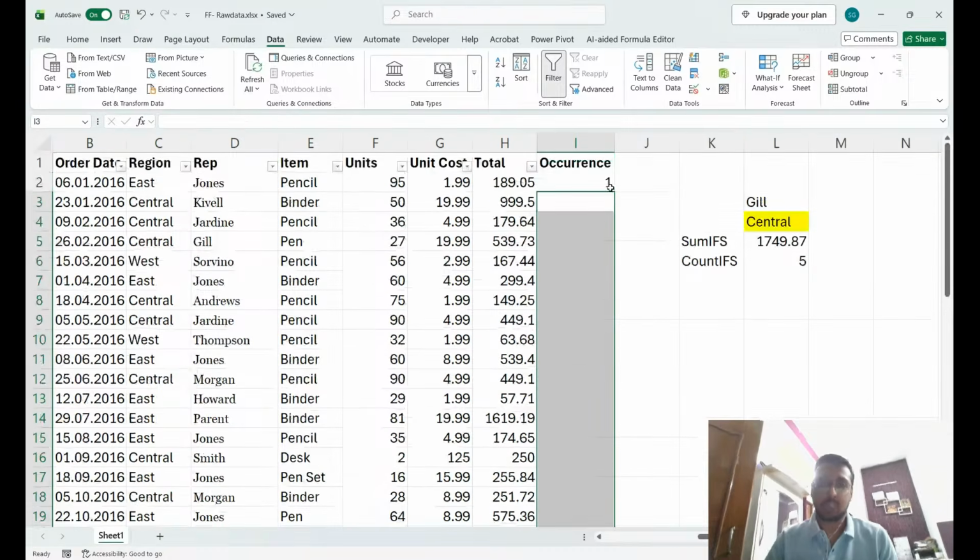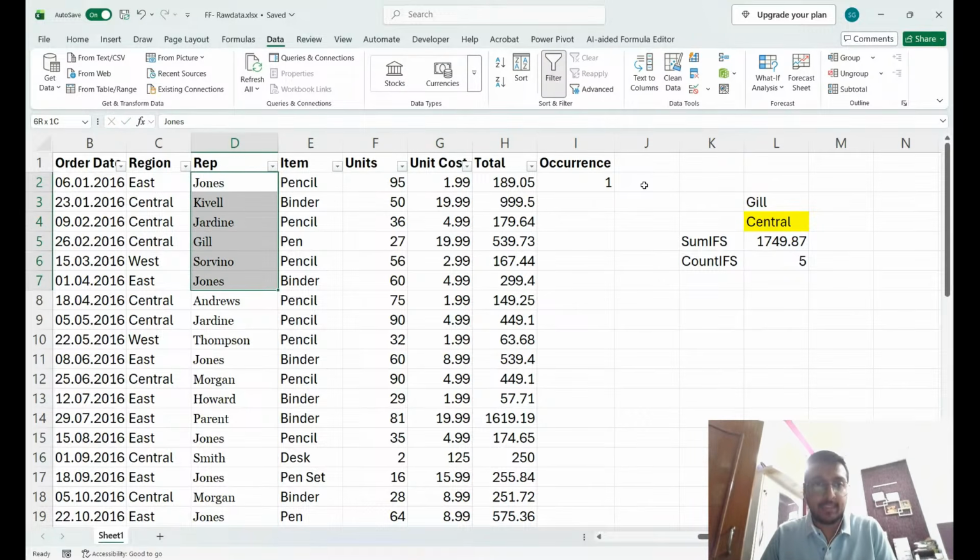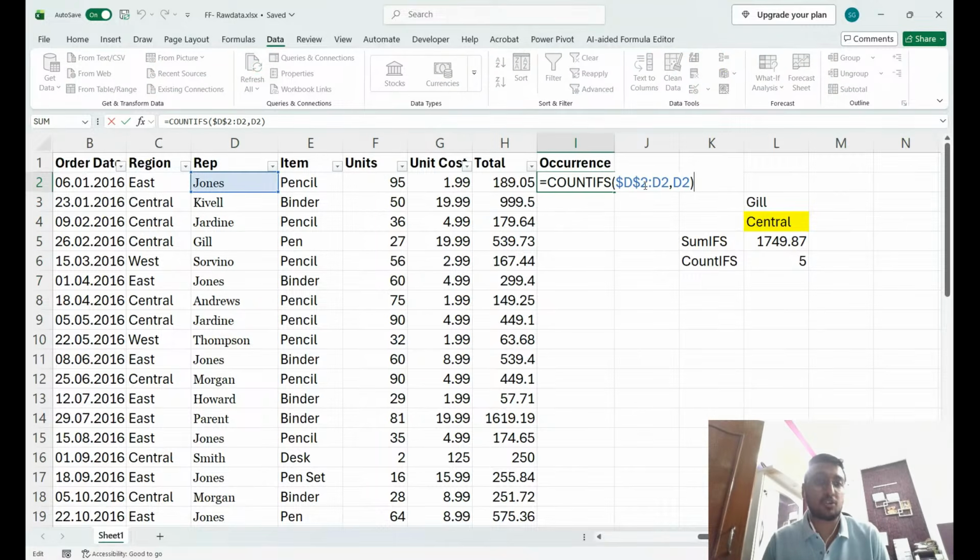Let me delete what I just typed. So what we are essentially doing here is we are limiting the range in which Excel has to count. Okay, so if I have to count only in this range, Excel will only find 2 occurrences of Jones, 1 occurrence of chival, 1 occurrence of Jardine. So that's how I'm restricting the count, the range in which the count is to be restricted.